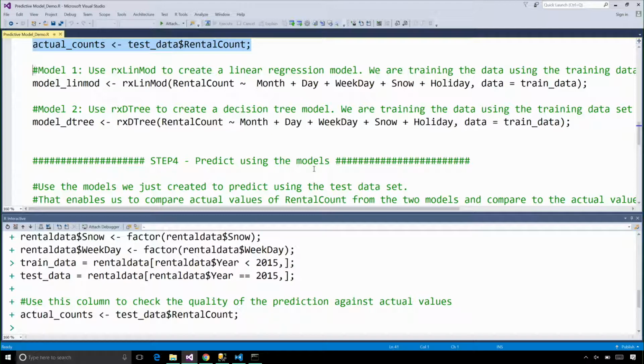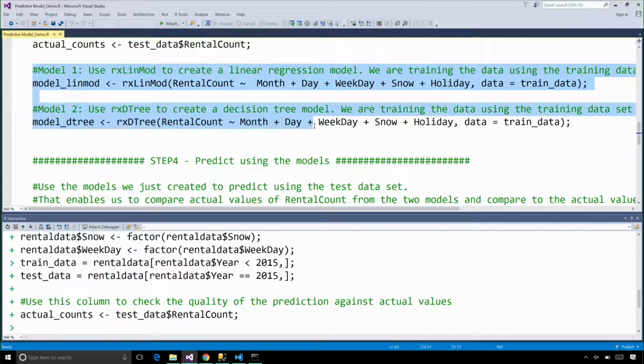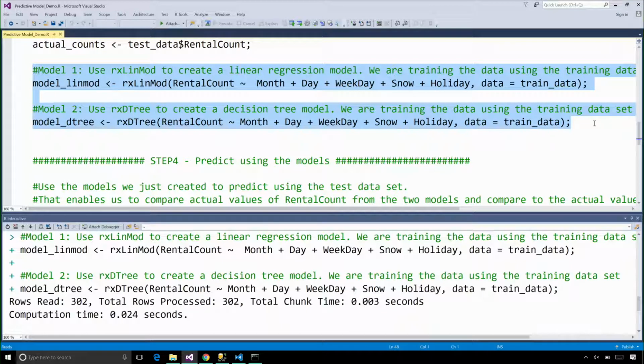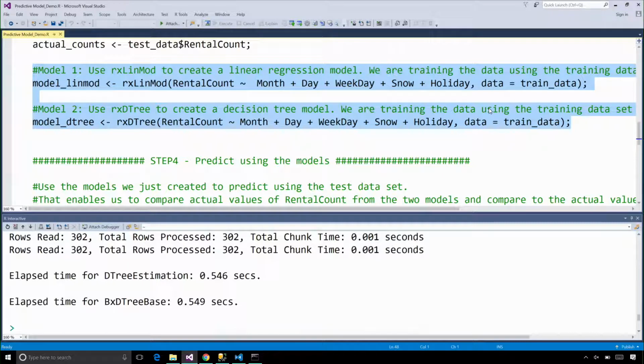Now we can generate two different models. The reason why I'm generating two different models in this case is that we want to experiment and derive the best results. So we're going to generate two different models and then pick the model that is the most accurate. One of these models is a linear regression model, and the other one is a decision tree model.